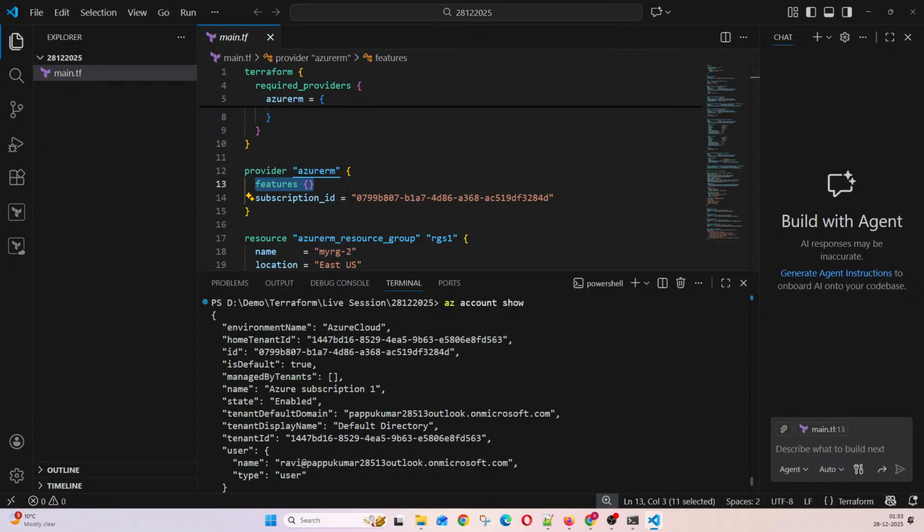Now authentication. Terraform automatically picks up authentication from Azure CLI, like if I am doing az login, it will take it from there. If it is in CI/CD, then it will take it through the service principal. And if we are using an Azure hosted agent, then we have managed identity there to authenticate. That's why you don't see credentials hard coded anywhere.